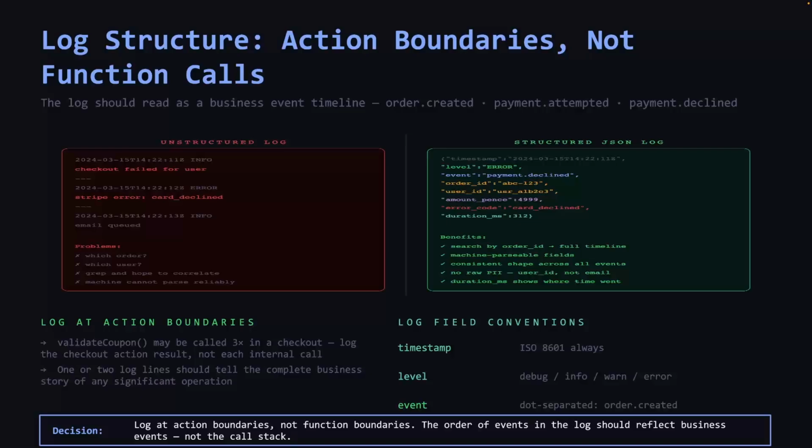The field conventions on the lower left, right. Timestamp is ISO 8601 always. Level is debug, info, warn, or error. Event is dot separated: order.created, payment.declined. The IDs use the ID suffix, and duration milliseconds is on every action. The decision: log at action boundaries.